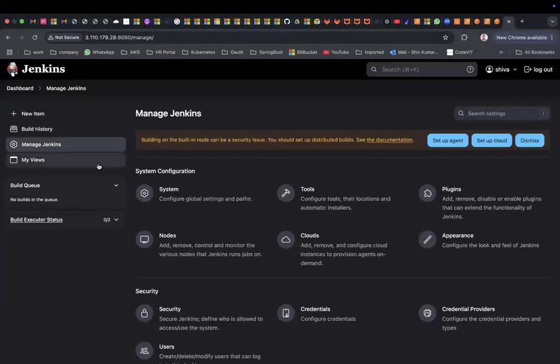So click on this. See all these things which I'm saying here. This is a one-time setup. Okay, who is the administrator? That's the person who is going to do all this setup actually. Okay, so now you need to go to manage Jenkins.